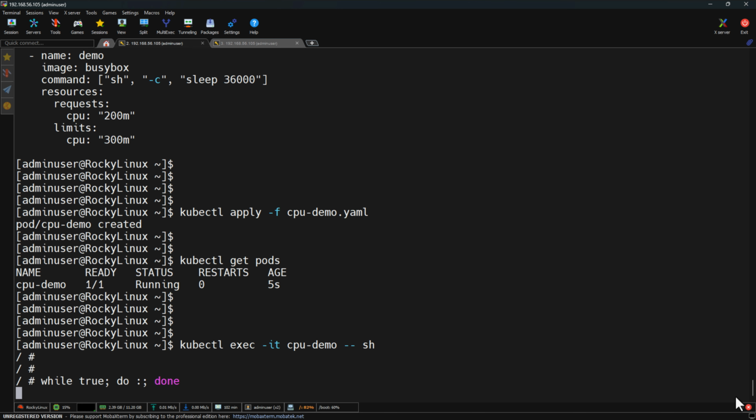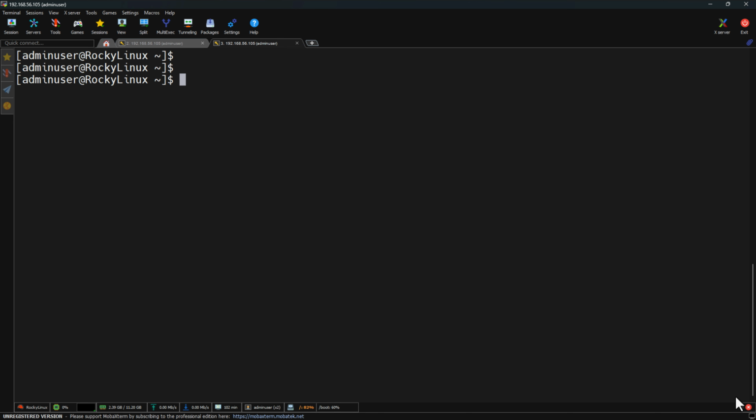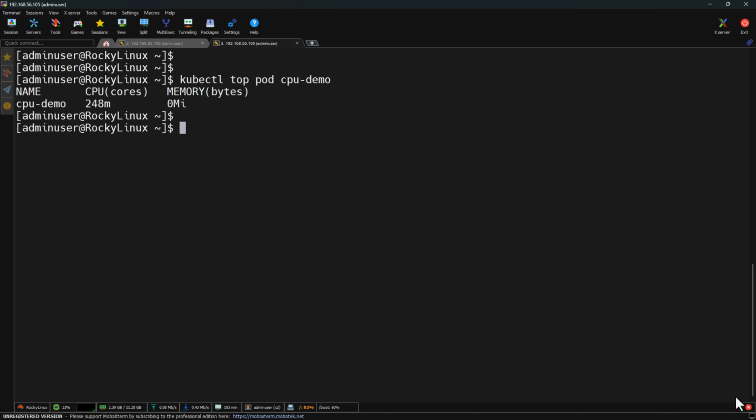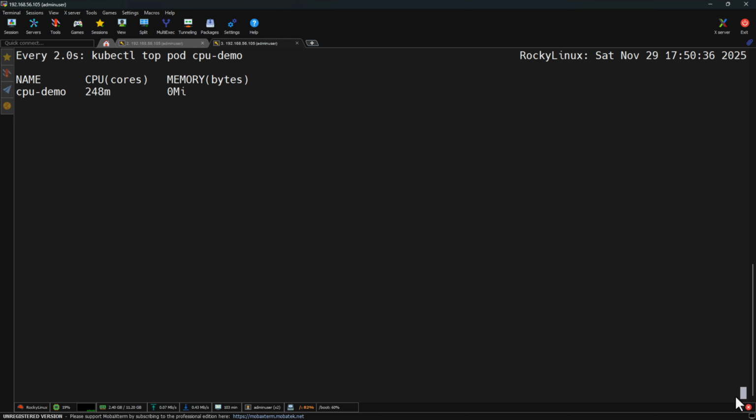Open a new terminal and run kubectl top pod cpu-demo. For continuously monitoring CPU usage, you can run it with watch. This is a Linux command. watch kubectl top pod cpu-demo. So continuously it will start monitoring.